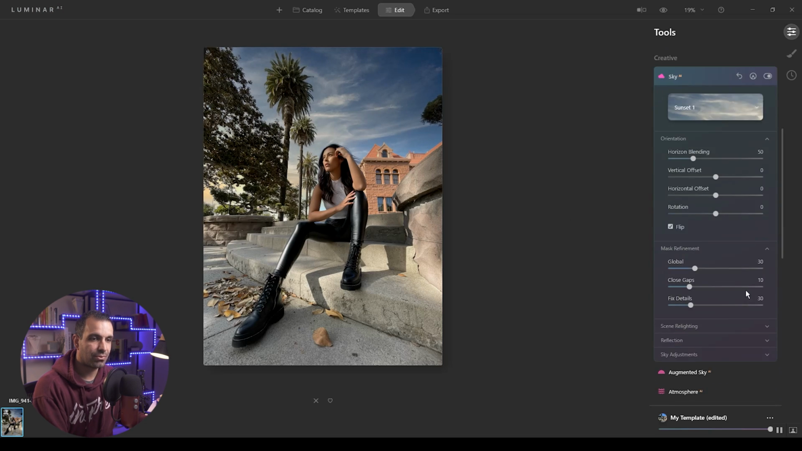Now let's go down to refinement. So we're going to do a couple different things. We can see if we can use this close gaps to fill in some of the gaps down here. Let's see where it's at. And honestly, I feel like at default, it did a pretty darn good job. I don't think there's any details that really need to be fixed. The thing is that we're actually going to brighten up the sky quite a bit, and it's going to help the blend a lot when you do this.